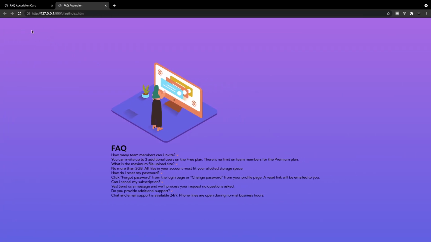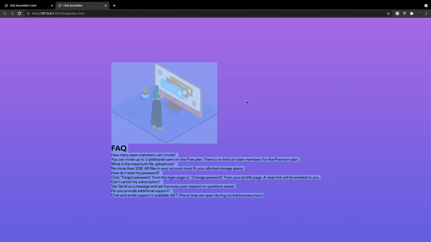Okay. So now if I save this and we go back over to our browser, we should now see for our background, we have this linear gradient, which goes from the top to the bottom here. And then we have all the content pushed to the center now.